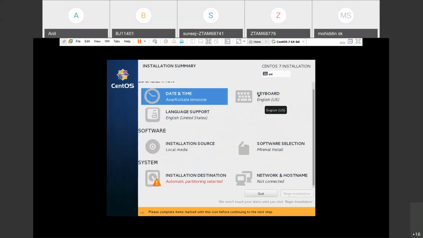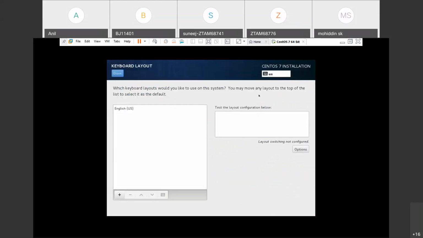Now go to this keyboard. Here we set the default which keyboard you are using. This is now after the installation it is asking. Earlier we selected one for doing the installation. Now this is asking what language you want to use after installing the OS. So if you want to use other than English, you press the plus.